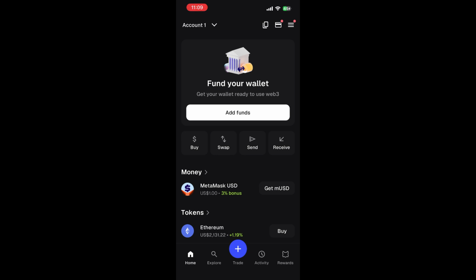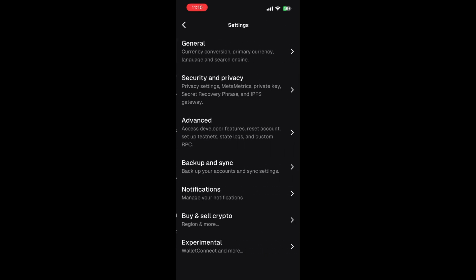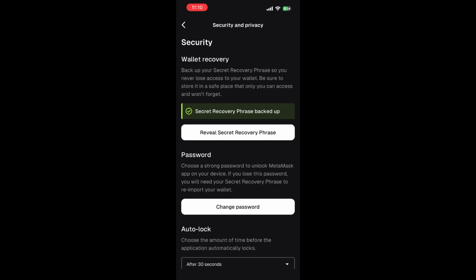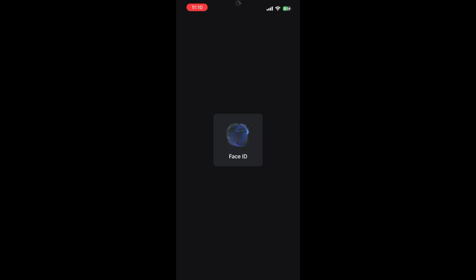Next, MetaMask will ask you to enter your secret recovery phrase. This is the 12-word phrase you received when you first created your wallet. Enter the words in the correct order, with spaces between each word. Make sure there are no spelling mistakes, extra spaces, or missing words.